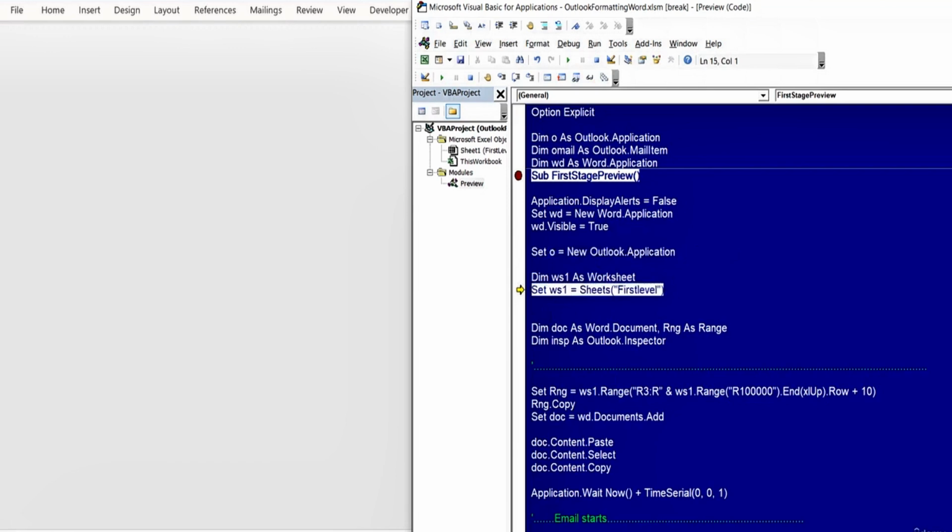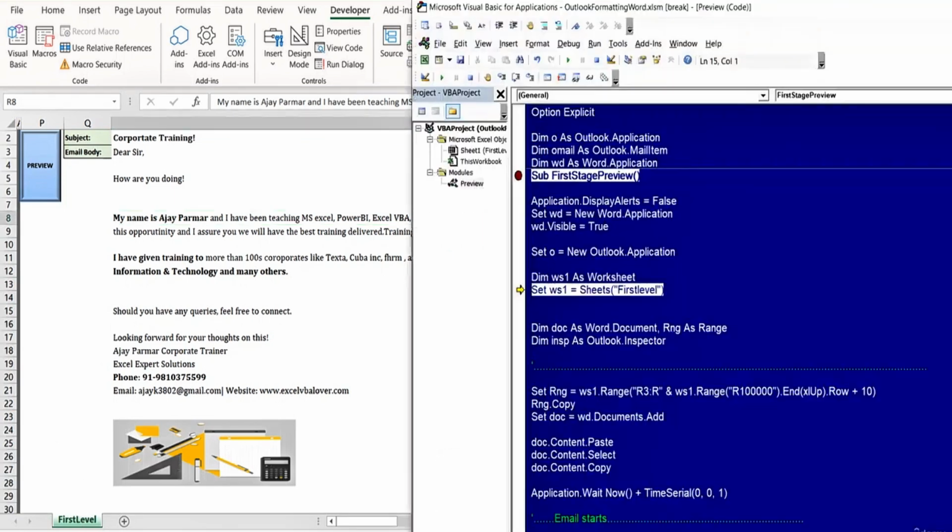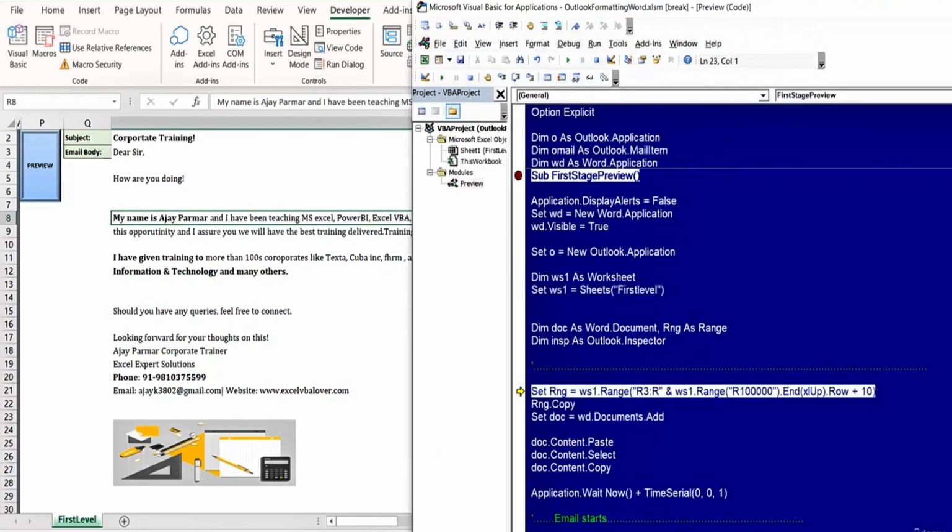This worksheet I have created. This is my first level worksheet. This is the sheet name. This is the same sheet name, because I like to use this. So just as a shortcut, I've created this WS1. Now VBA will accept this as my worksheet, which is the first level worksheet, right?